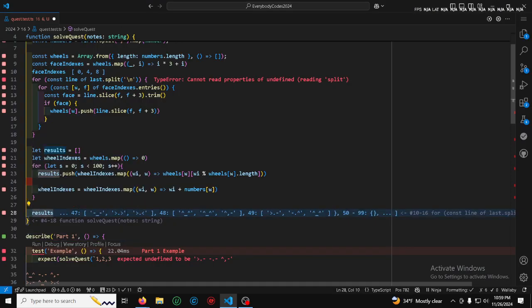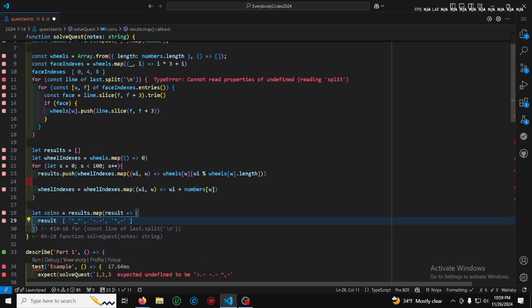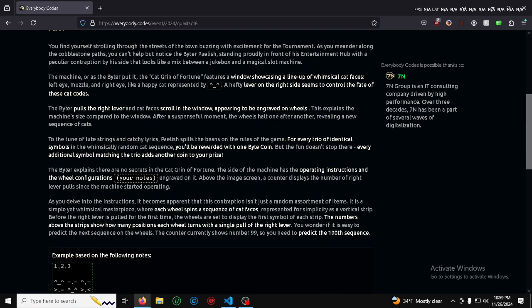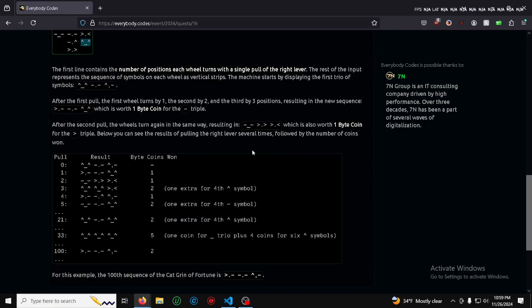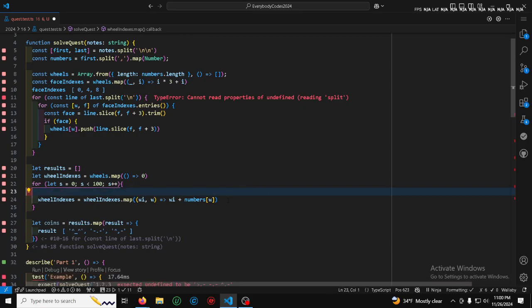Okay, and now we're going to turn results into coins. Let coins equals results.map. And then what is result? It's an array. Beautiful array. Array of strings. What are we doing here? For every trio of identical symbols, any additional symbol matching the trio. Okay, I need to look at the example. It starts by showing the first trio, which you don't win any for, so you don't actually push that result, you push it for the after.